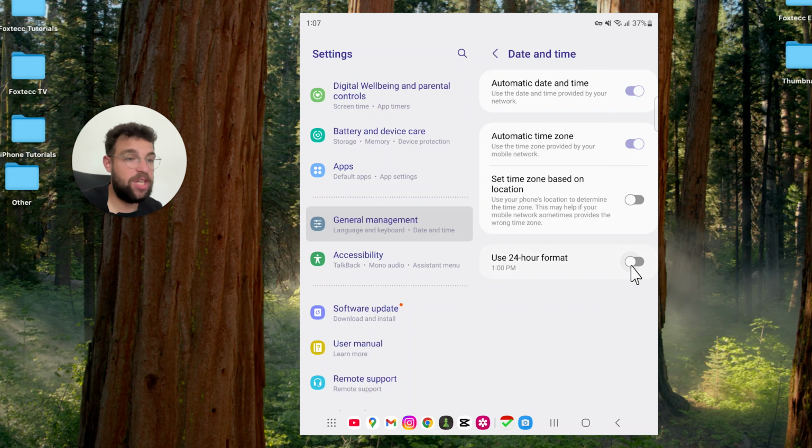This will also change the time, and it will make it show up differently in the corner right there. So it is now 13:08 with a 24-hour format, but if I turn it off, it's just 1 p.m. So yeah, that's how it works.